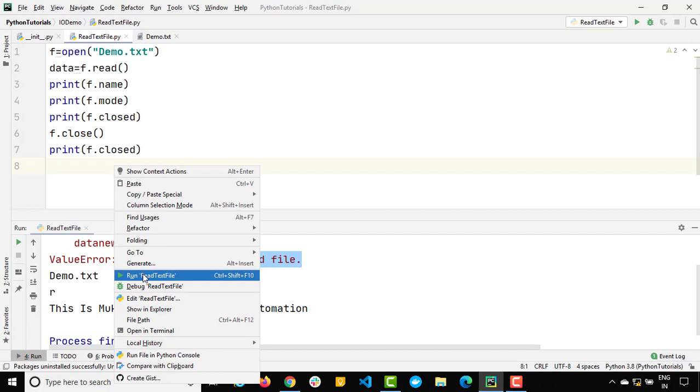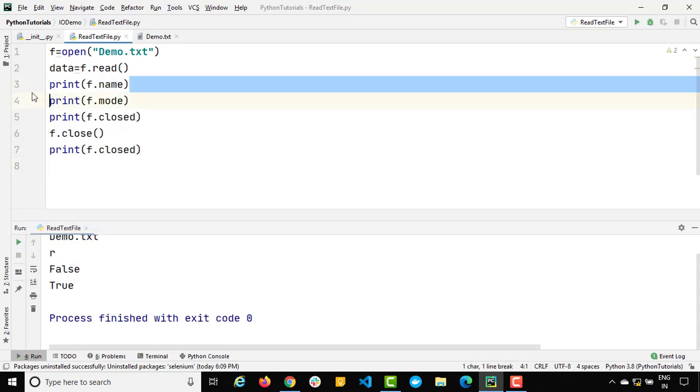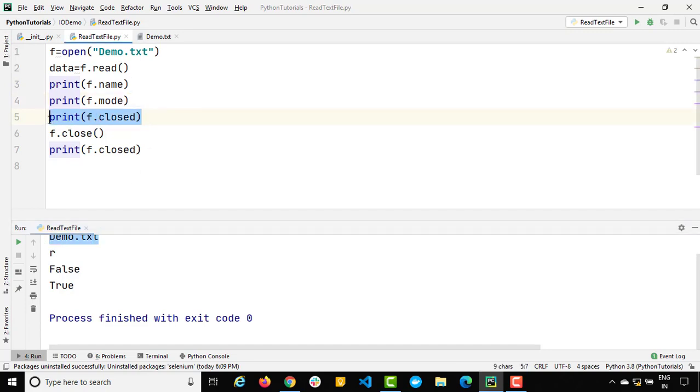So let's right click, run, and you can see f.name is giving me the file name, then it is giving me the read mode. Before closing, when I say f.closed, it says false. Then I say f.close, the file got closed, and now when I call it again, it says true.